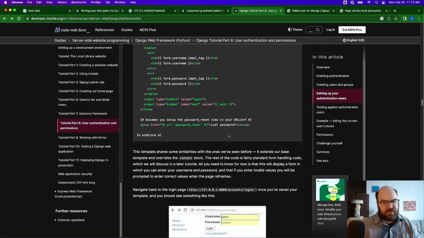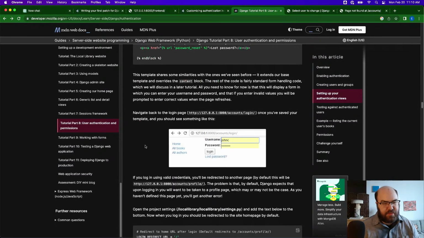This template shares some similarities with the ones you've seen before. It extends our base template and overrides the content block. The rest of the code is fairly standard form handling code, which we will discuss in a later tutorial. All you need to know now is this will display a form in which you can enter your username and password, and that if you enter invalid values, you'll be prompted to enter correct values when the page refreshes. Navigate back to the login page once you've saved your template, and you should see something like this.